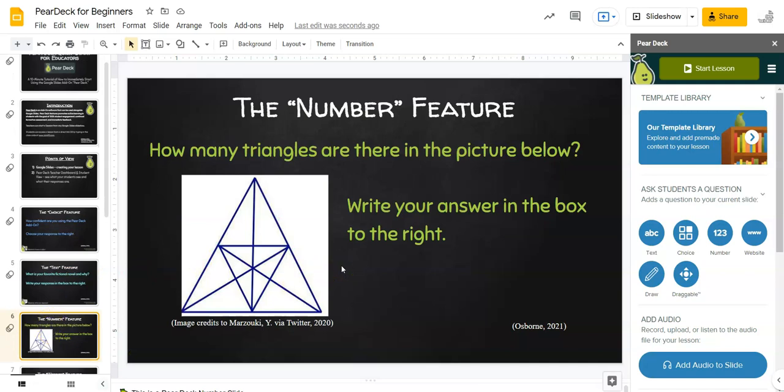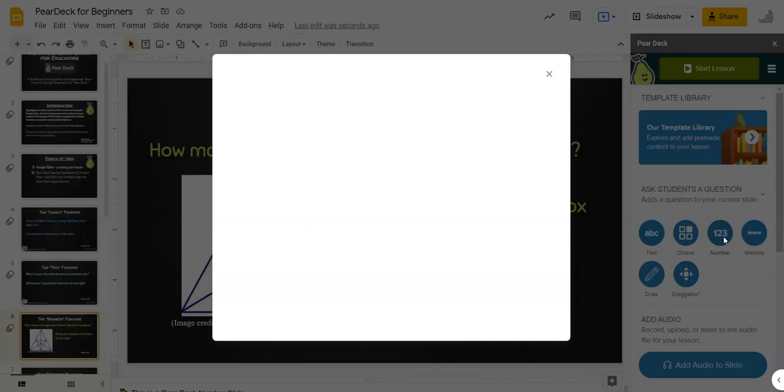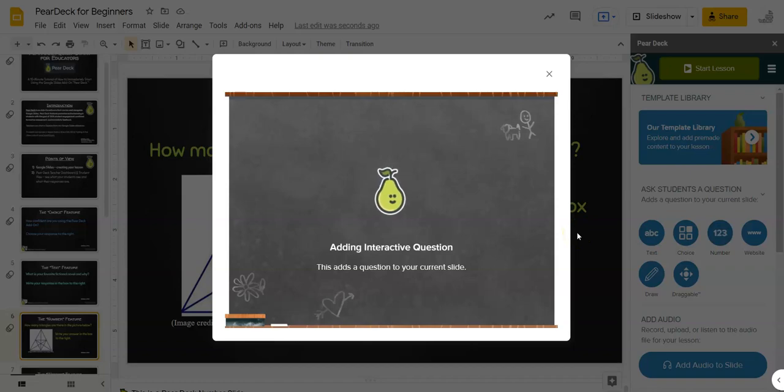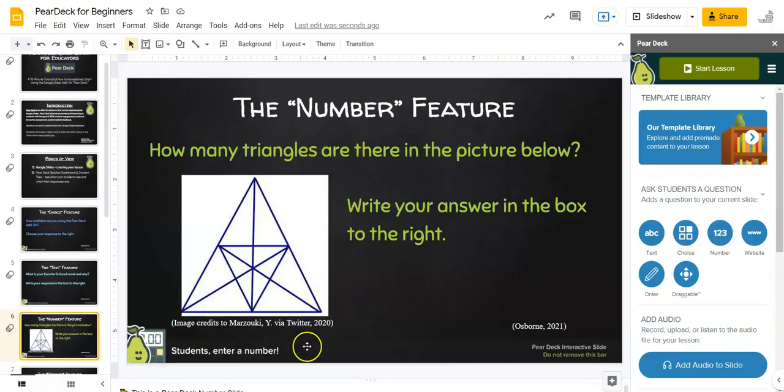Same thing with the number feature. In this case, I have a question with an image from Twitter, and I'm going to go to the right and click Number Answer. A few seconds go by, and again, a bar will appear at the bottom of your screen.